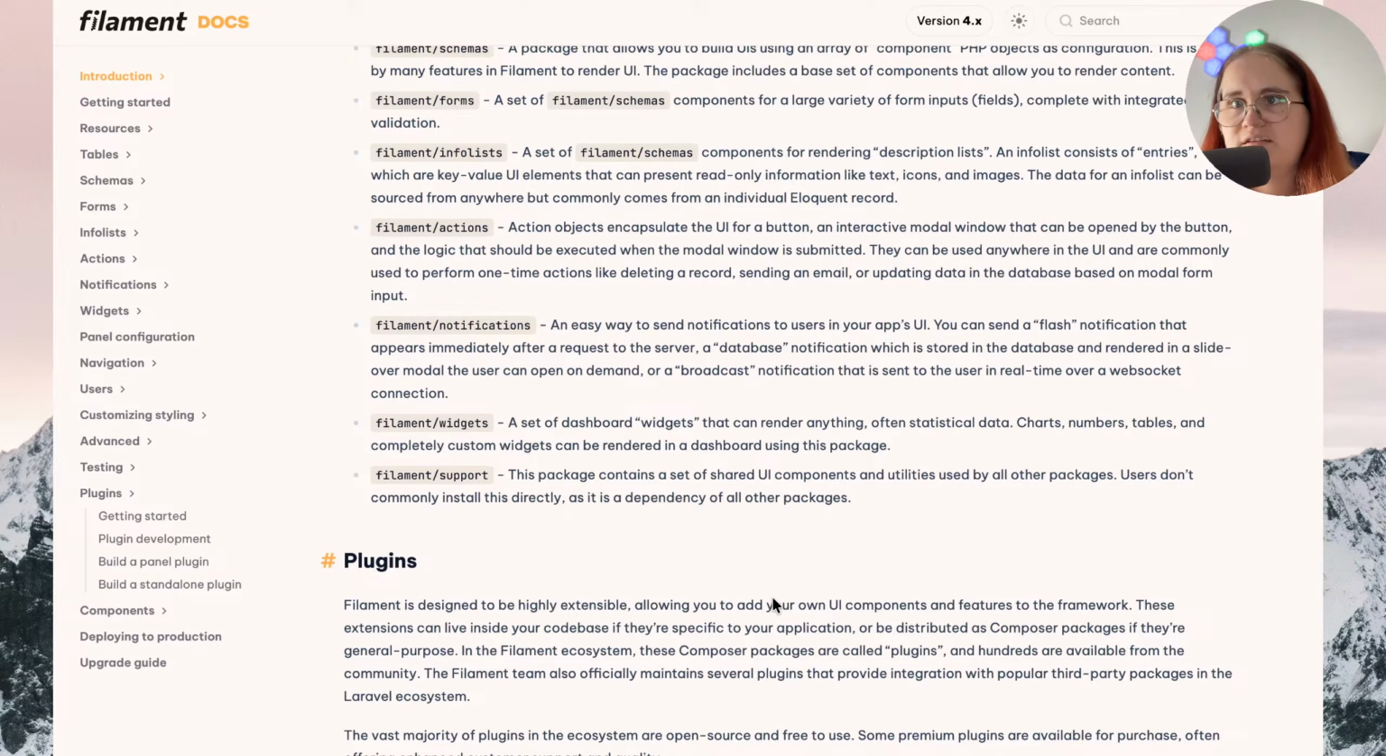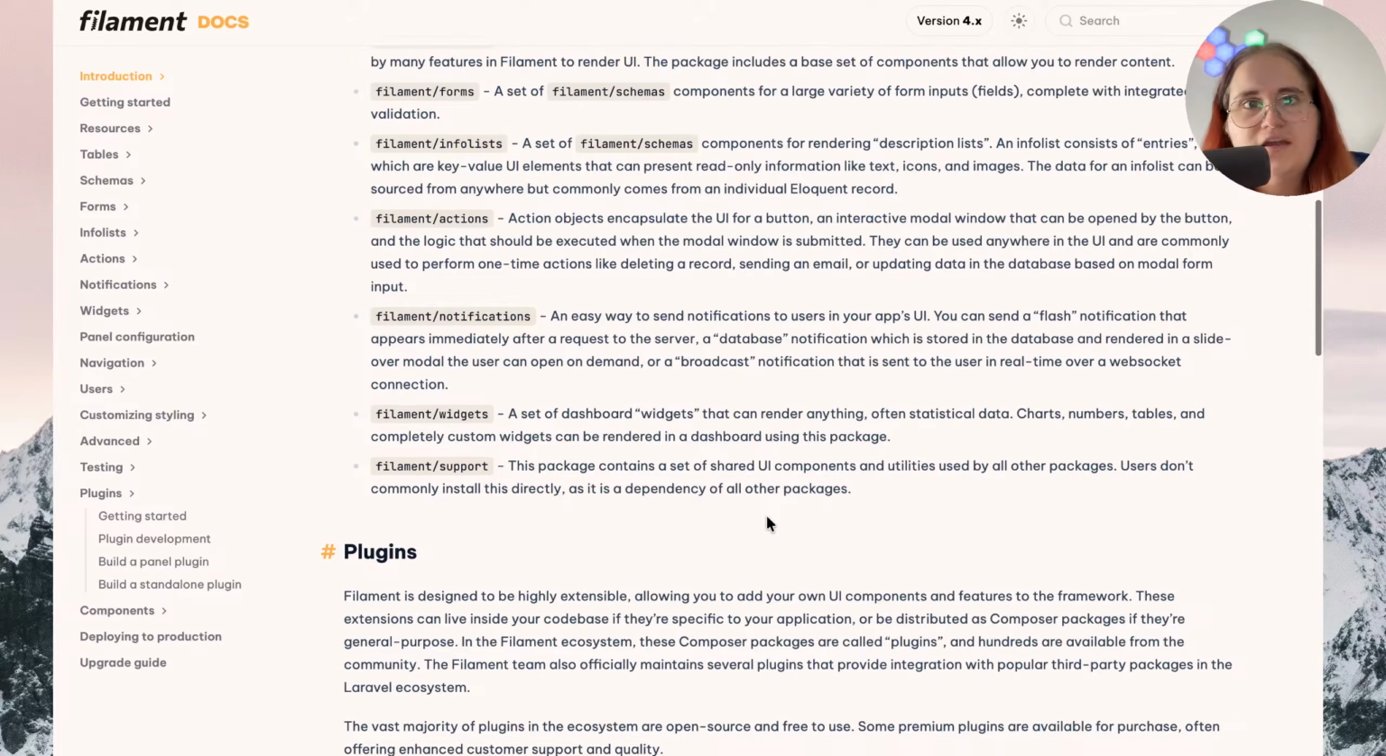An infolist consists of entries which are key value UI elements that can present read-only information like text, icons, and images. The data for an infolist can be sourced from anywhere, but commonly comes from an individual Eloquent record.